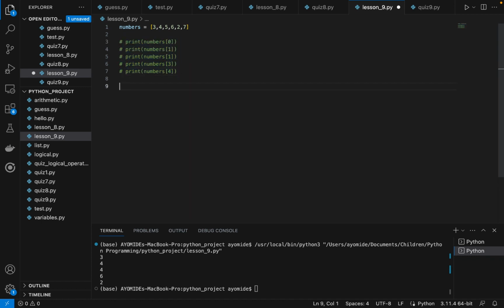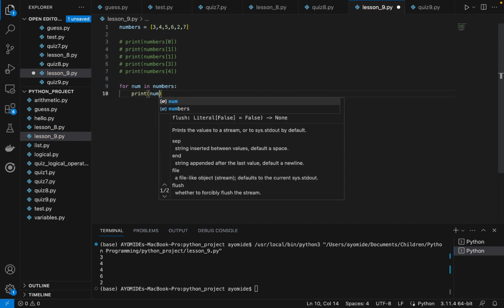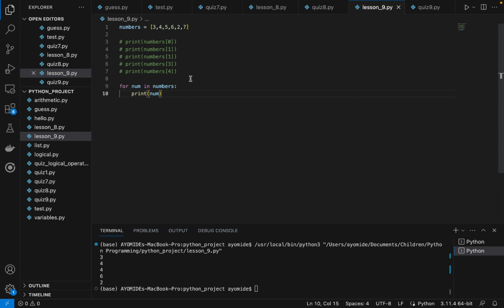So for a for loop, you first of all write your for, then you select any variable. You can call your variable anything, but I will call my variable num. Now say for this variable in numbers, which is my list, then you put your colon, then you say print num. That's all. All these long lines, this is going to do it.